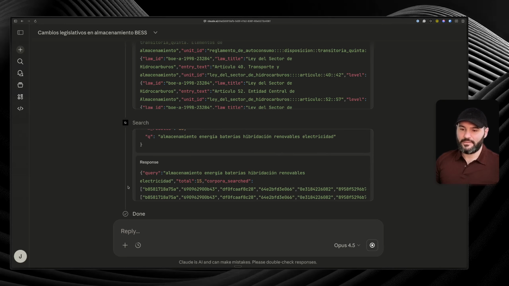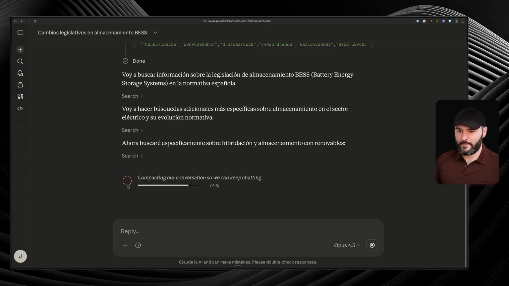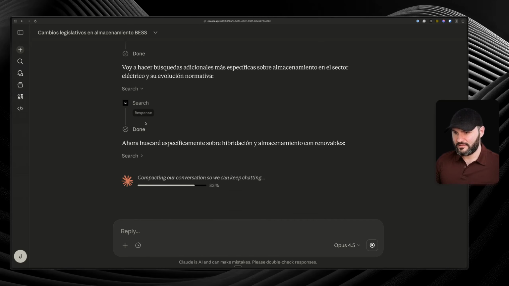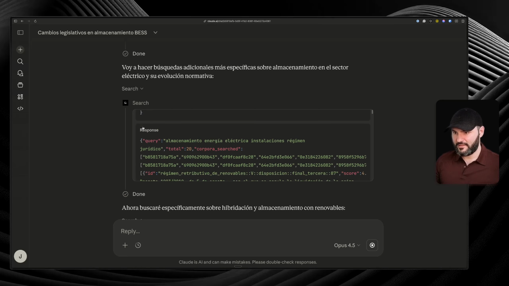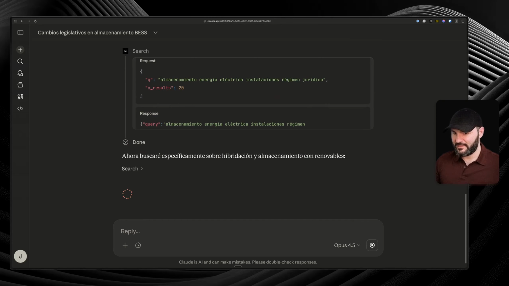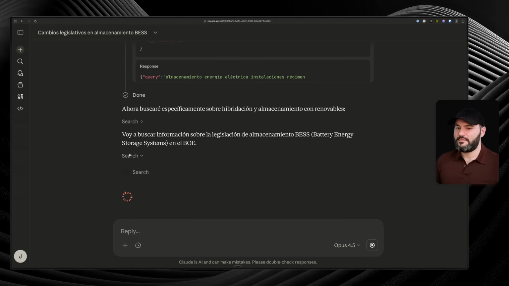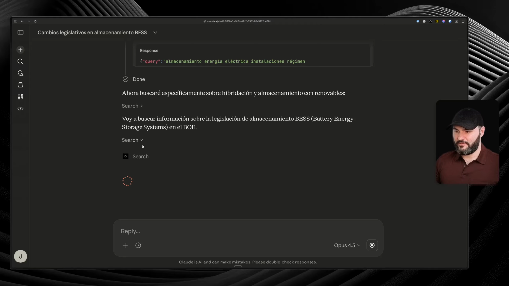And here it starts to... The chat continues, still searching more specifically, but it keeps compacting. Sometimes it even seems like it gets into a loop, but anyway. We'll need to keep refining the tool.